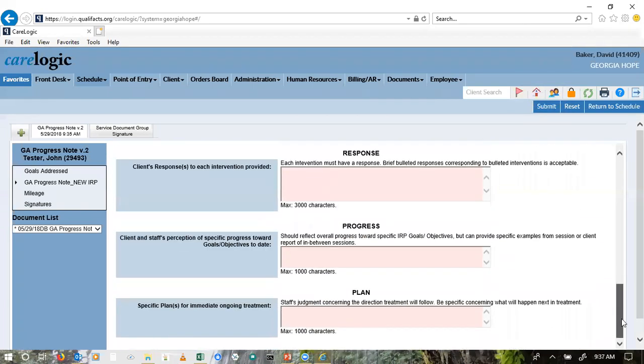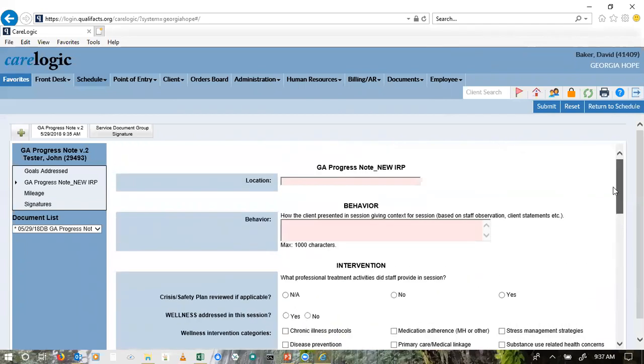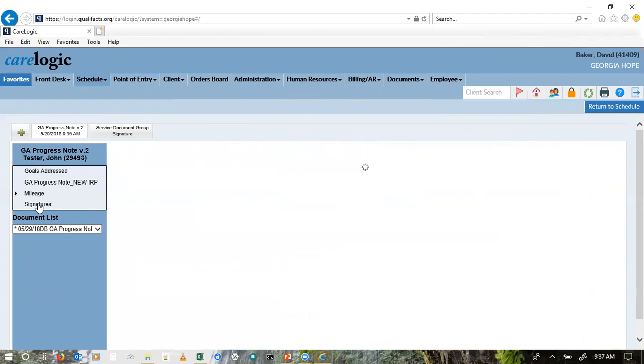All the rest of this is pretty much the same, and I'm not going to go through all of it now because it's not the focus of this training. It's just to see what's in the new note. You do still have mileage, and your signature stuff is still going to be the same.